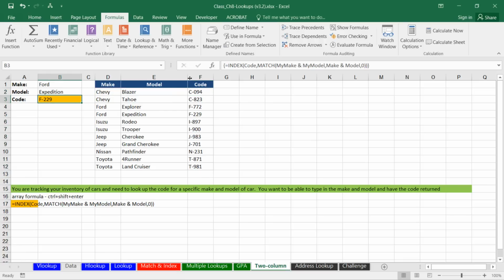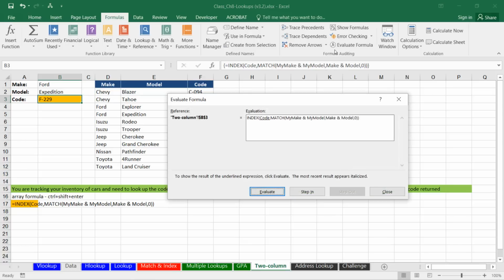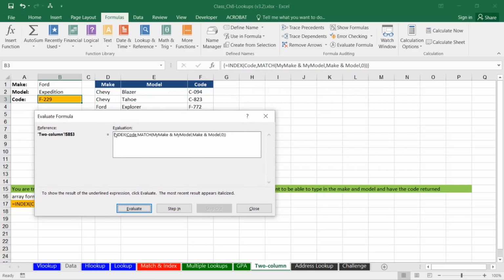So we say, and this is an array, INDEX of Code, but then MATCH my model concatenated with my make. So that would come out to Ford Expedition, and then compare it against the concatenation of each of these and make it exact. The best way to see this is to evaluate the formula. So using that, notice the code, everything in F2 through F12, match that my make, Ford, and my model, and concatenates that to Ford Expedition, one word.